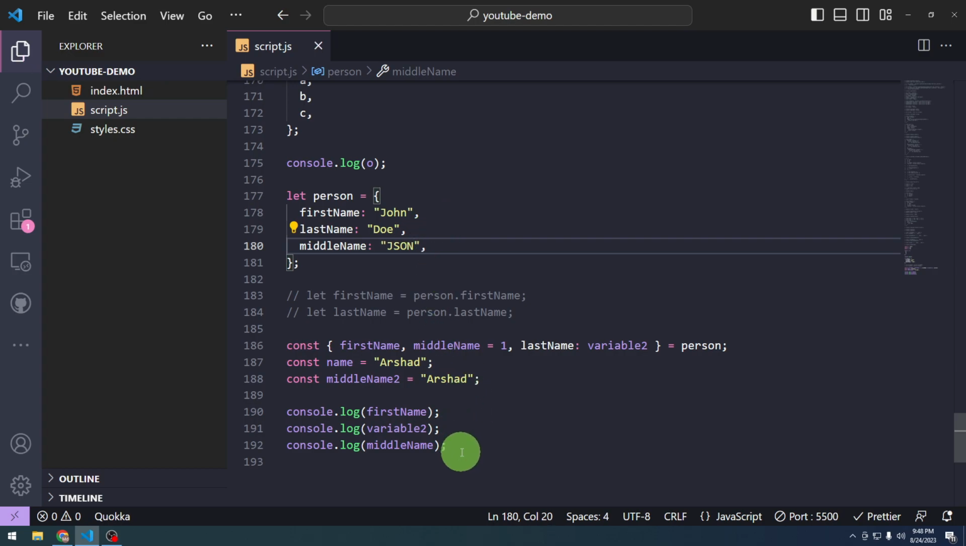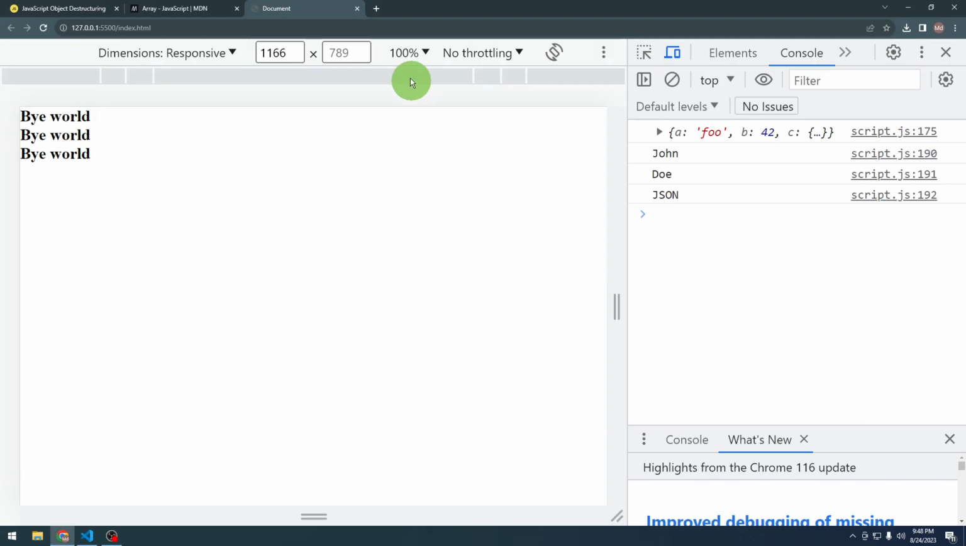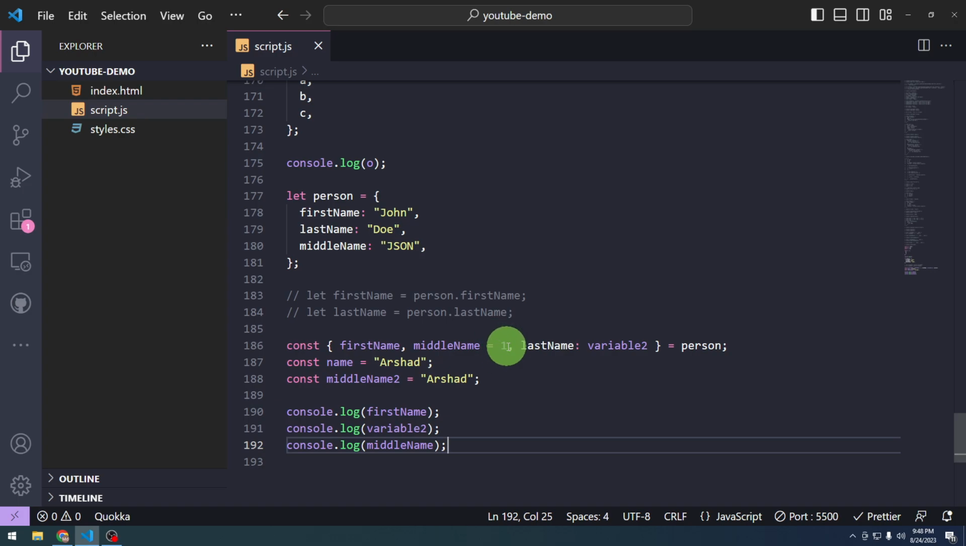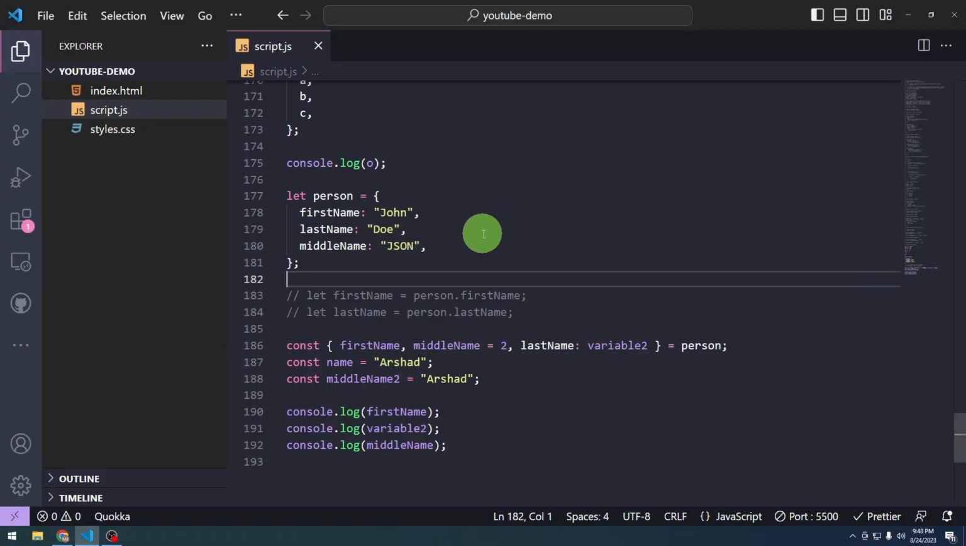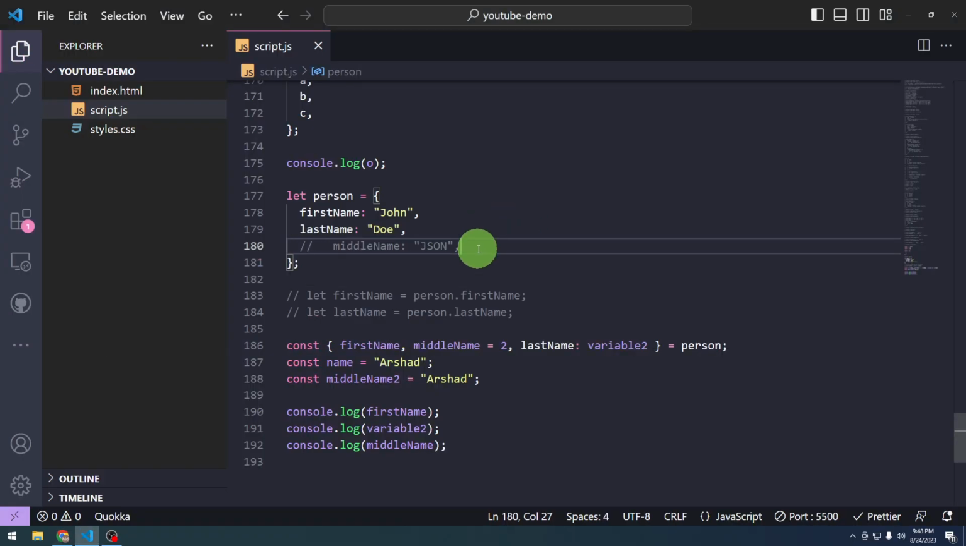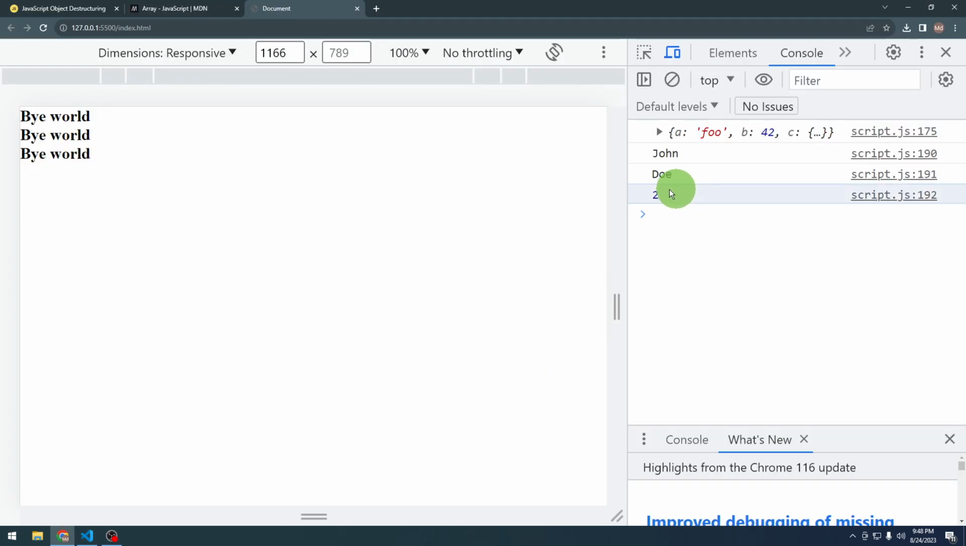If we have a middle name, now this console log will result in JSON, not 1, and as you can see it says JSON and not 1 because it will override the middle name default value here. It is a default value, so it will take over when there is no middle name, but when there is a middle name it will print out that middle name here. Let's comment this one out and we'll get 2 here once again because it's a default value, it's a fallback value.